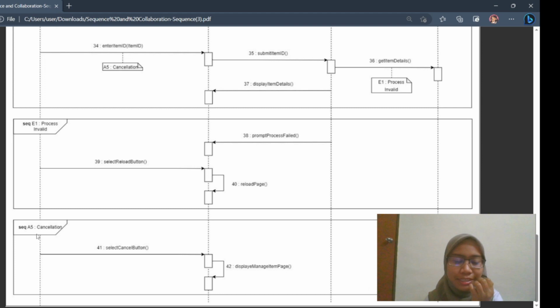And last but not least is sequence A5 cancellation. If the admin chooses to cancel, the admin will select the cancel button, of course, and the system will display manage item page, which will bring the admin back to manage item page.